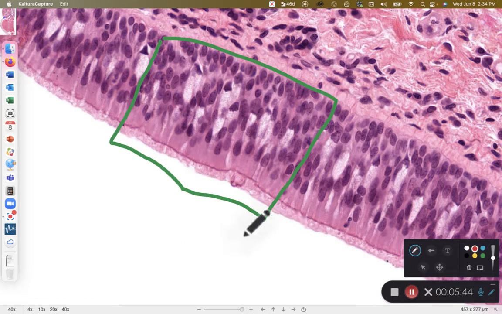Let's go in red here, and with that red arrow, I'm pointing towards those cilia that are sticking out from the cells, those small hairy extensions.